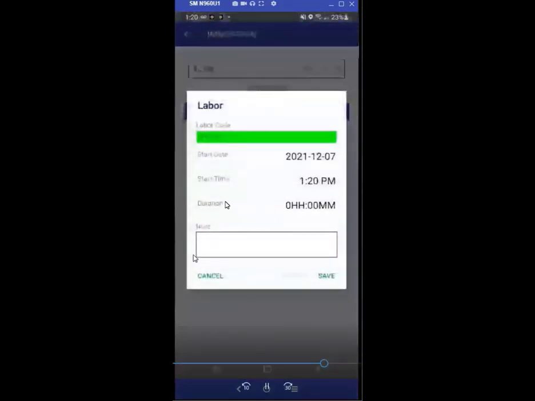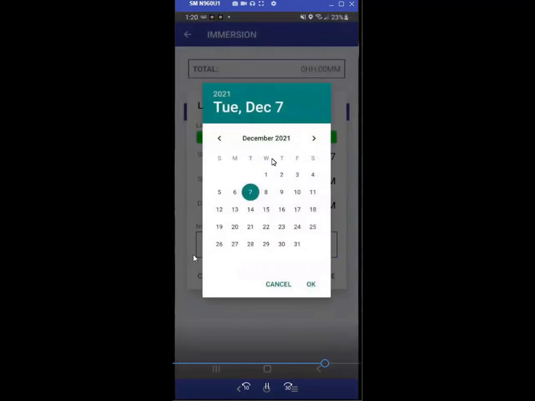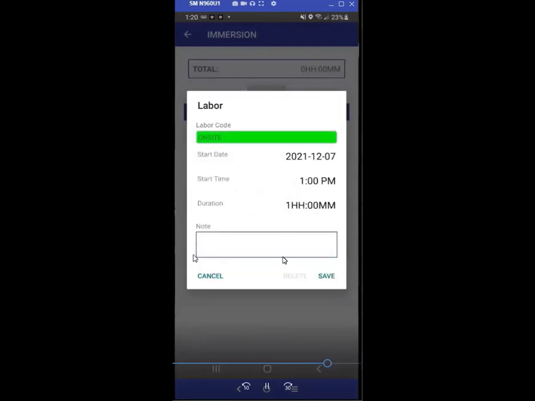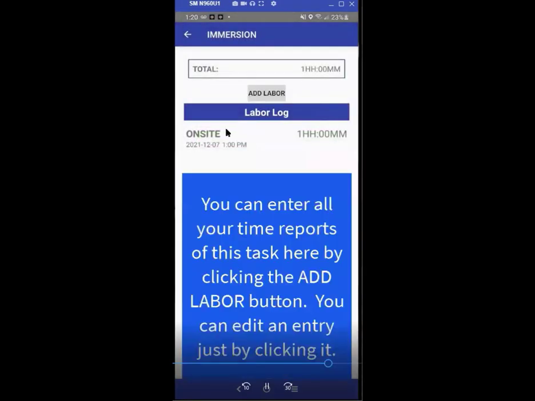So you pick your labor code, you fine-tune the date, the time, the duration, and then you can enter a note. Once you finish that, you can click save. You can enter as many items as you want or need to enter here.